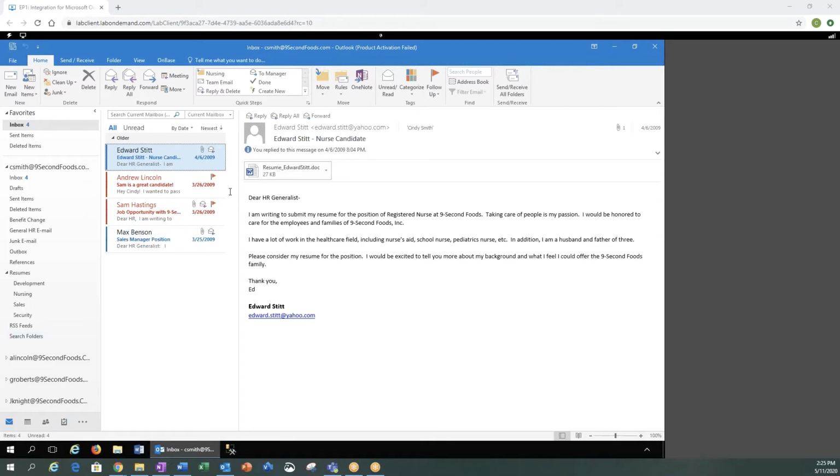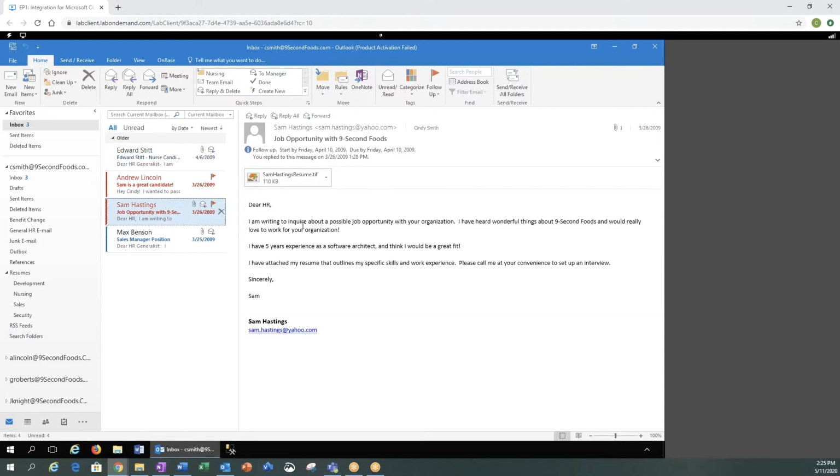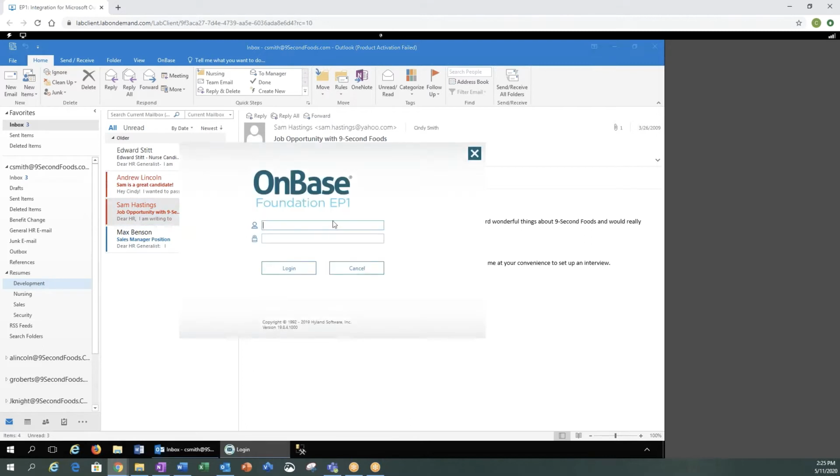So you'll notice here I have my inbox open. If I click on an email from Sam Hastings, they're writing to inquire about a job position. I can take this email and drag it to my deployment folder in Outlook. OnBase will then pop up for me to log into the system. Let's go ahead and log in.